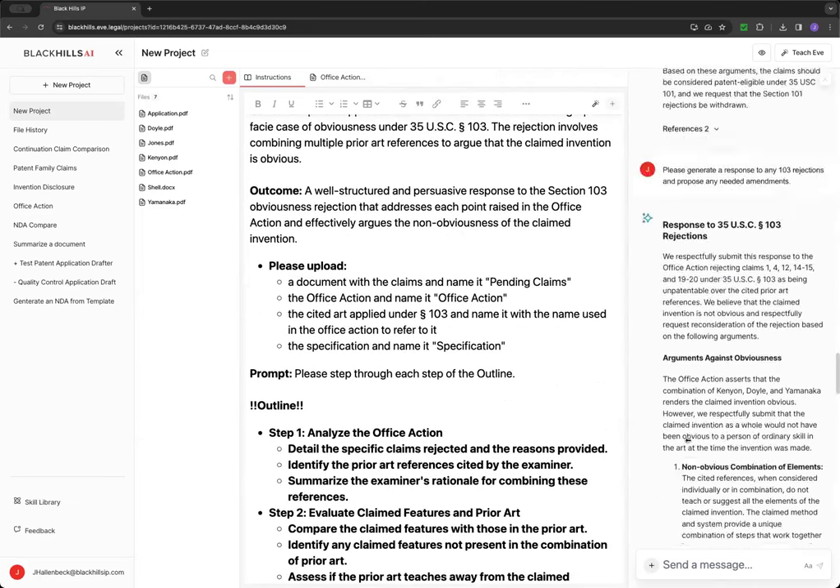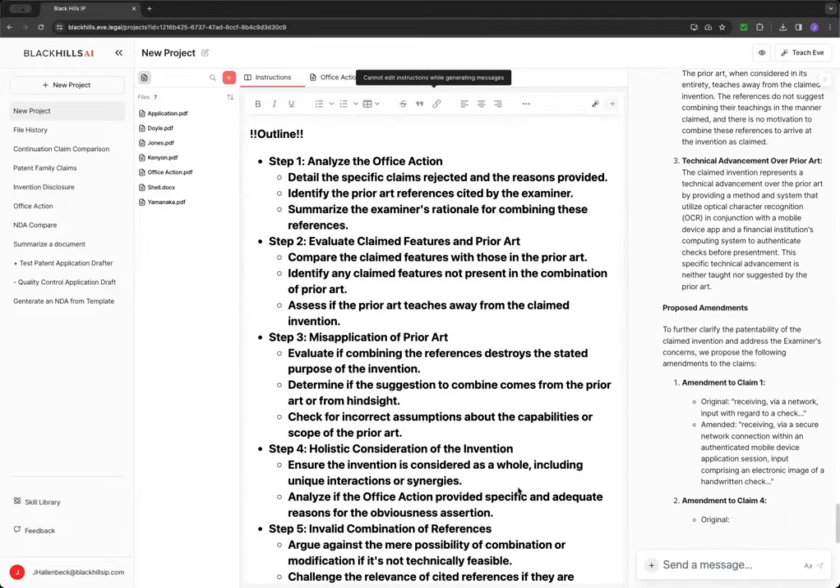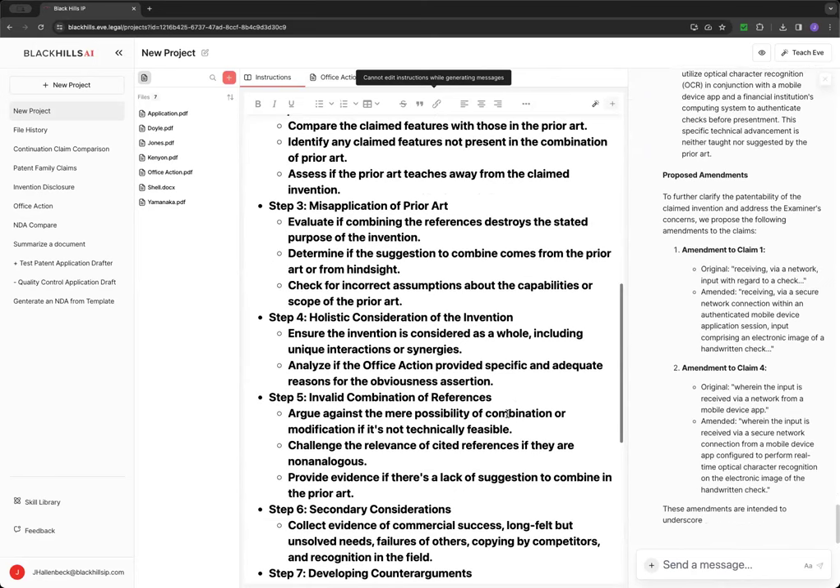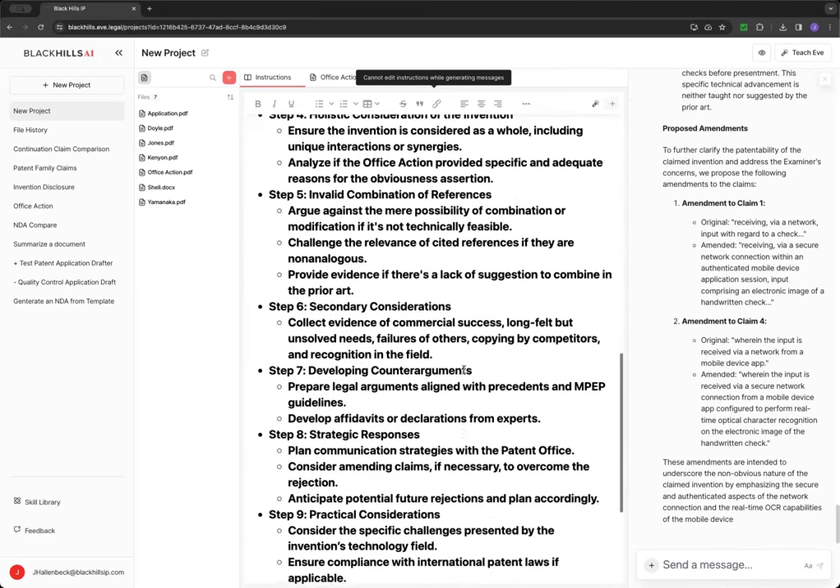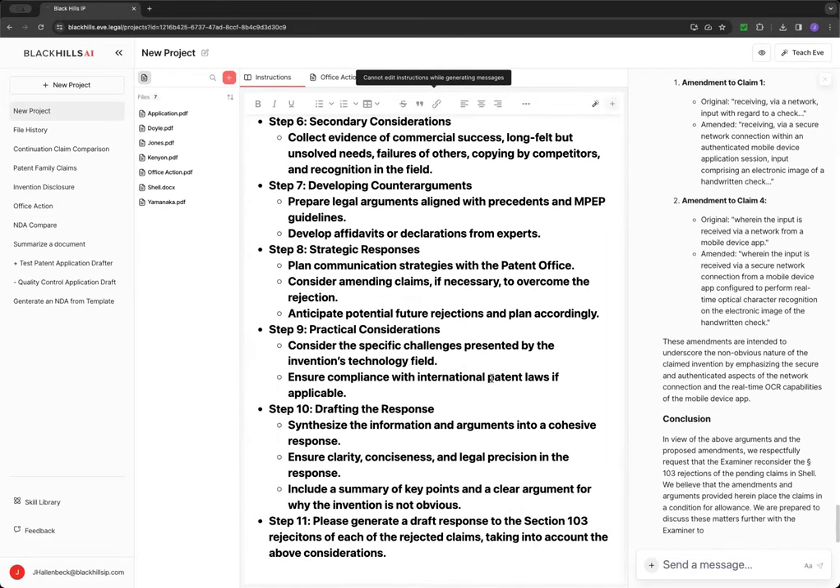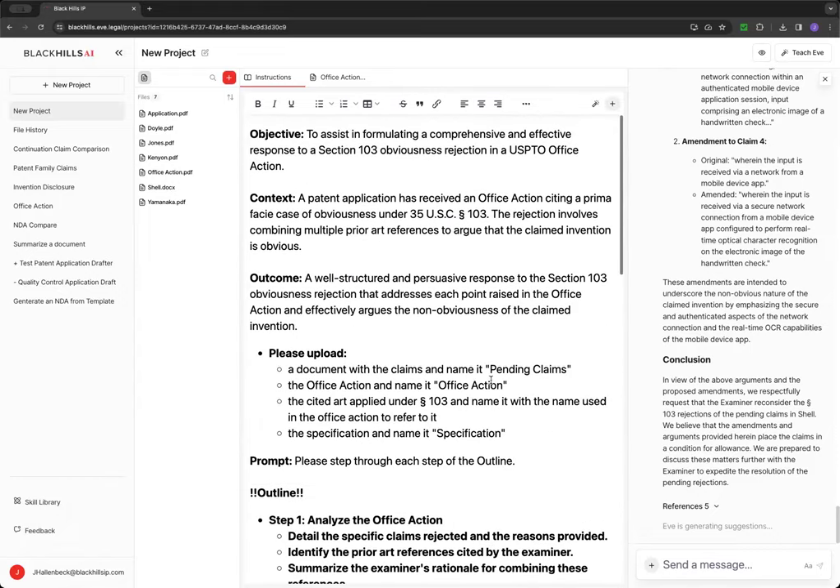While it's doing that, I'll just show you what this skill is. You should have this one in your own instance of the tool. So this is basically a list of all the different types of ways to respond to a 103 rejection, different types of arguments and the way to go about generating those.